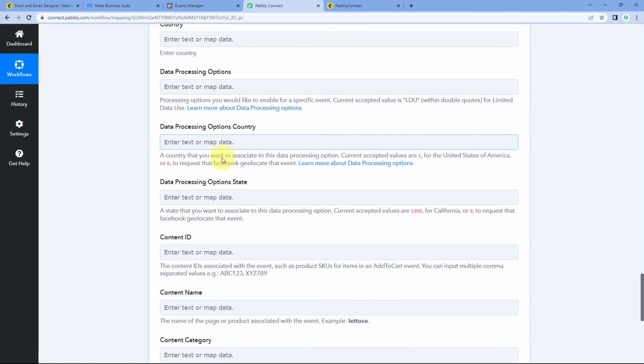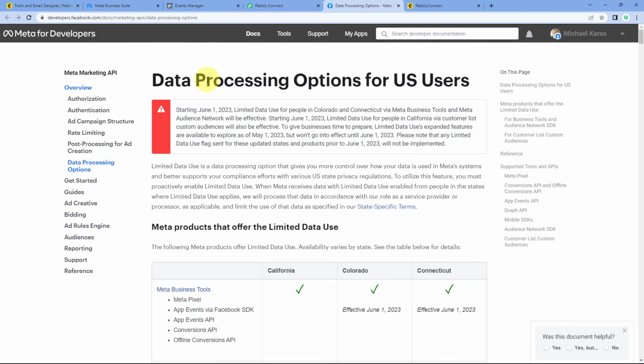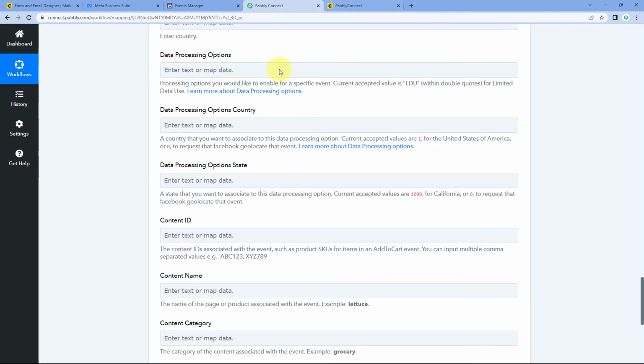Then after this, it is asking us data processing option. So here guys, you can see data processing option, data processing option country, and data processing option state. So here, how this lead event data is being processed at your end, you have to enter those details over here. If you want to learn more about data processing option, here in this help text, there is a link. Just open this link and it will take you to the Meta Developers section of data processing option for US users. You can refer to this page to understand the data processing option and enter your details according to that over here.